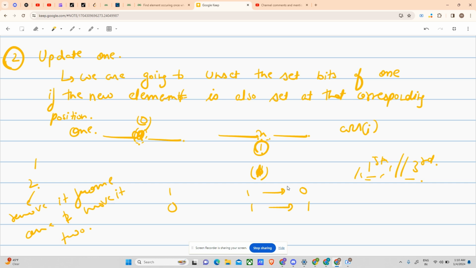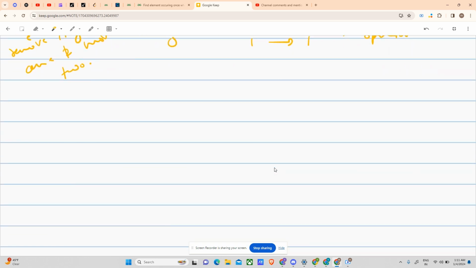Are you able to connect where I'm going with this? I'm going towards the XOR operator. Remember the truth table of the XOR, correct? So what step am I taking? I'm saying that in the second step, ones will become equal to ones XOR ARR of I.